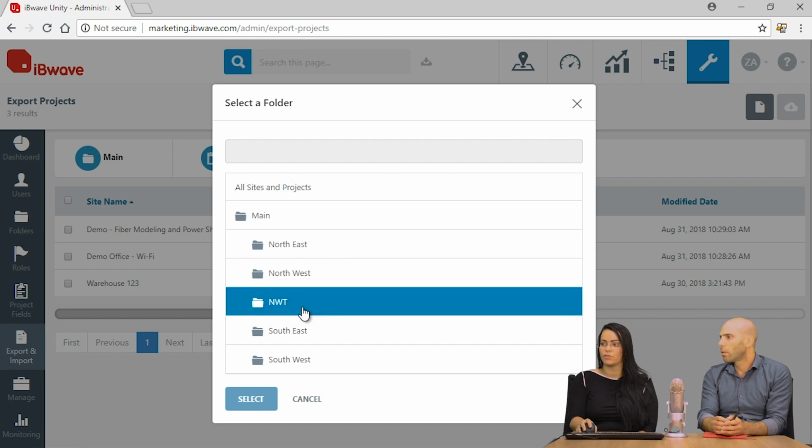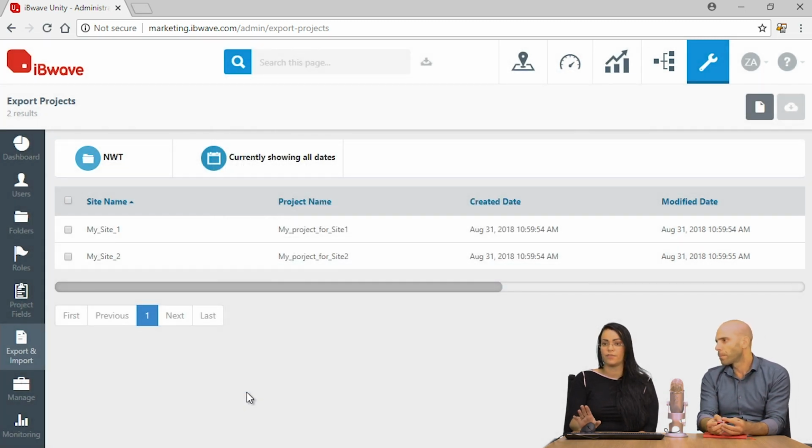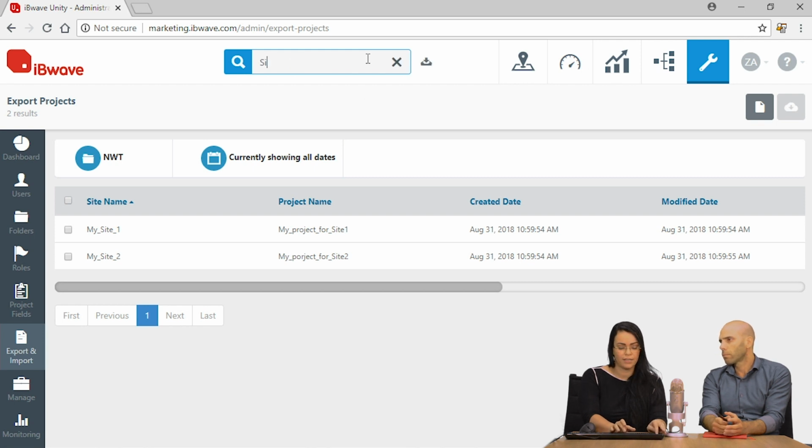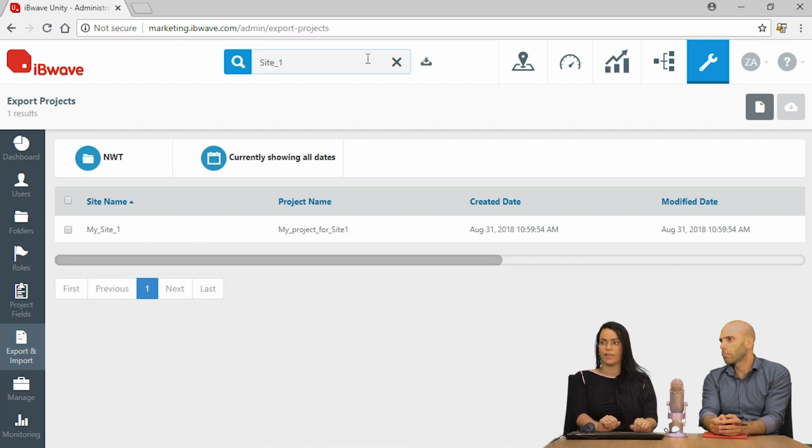Yes, we chose this folder here, NWT, okay? If I select this, then you are going to see the filtered projects that I have under the level of the NWT folder, okay? So if I want to filter a bit more on this folder, I can just use this search on the top here. Let's say I need to find something with this name here, site 1, and I can filter like that.